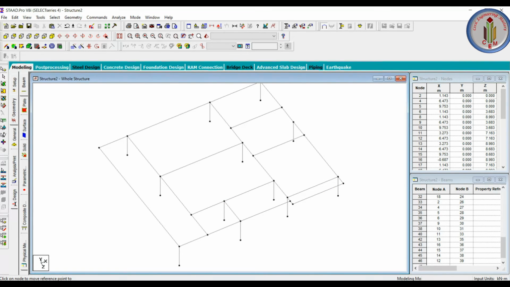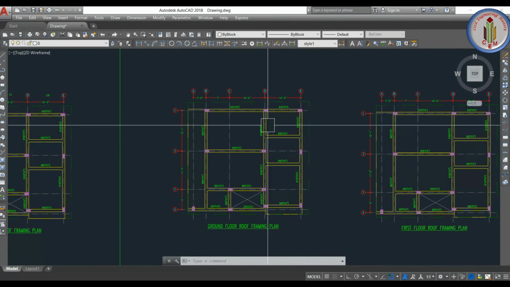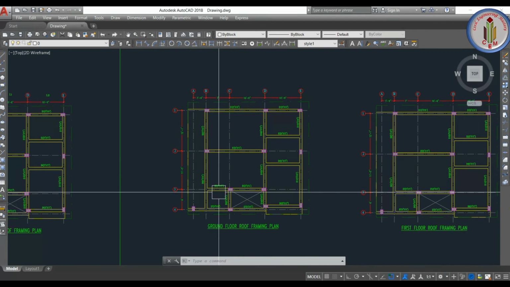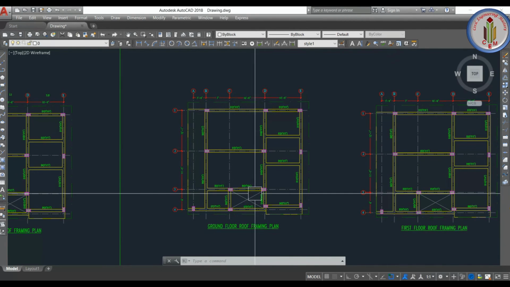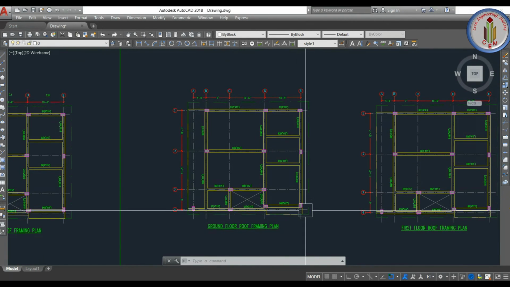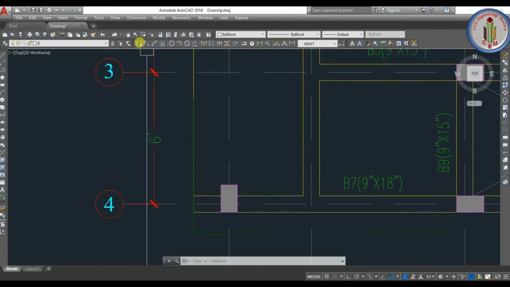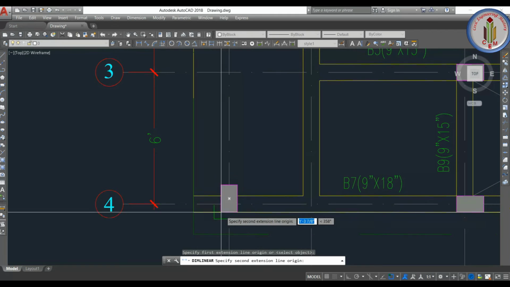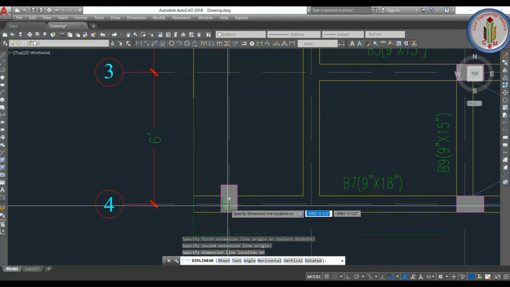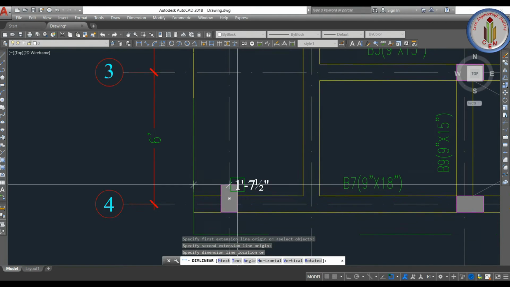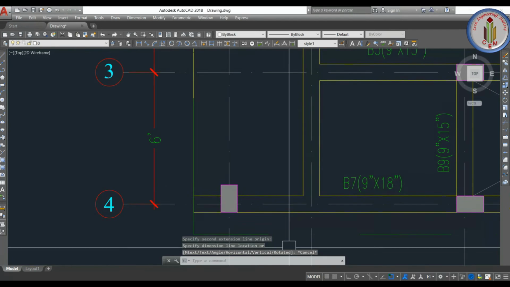Twelve columns in total. So let's check with the AutoCAD drawing. 3 in this row, 3, and again here the staircase area 4, and here one column and here one column. And here we have a little bit of cantilever projection. Let me check how much it is. From the center of the column it is 1 feet 7 inches. So let's keep it as 1 feet 8 inches.